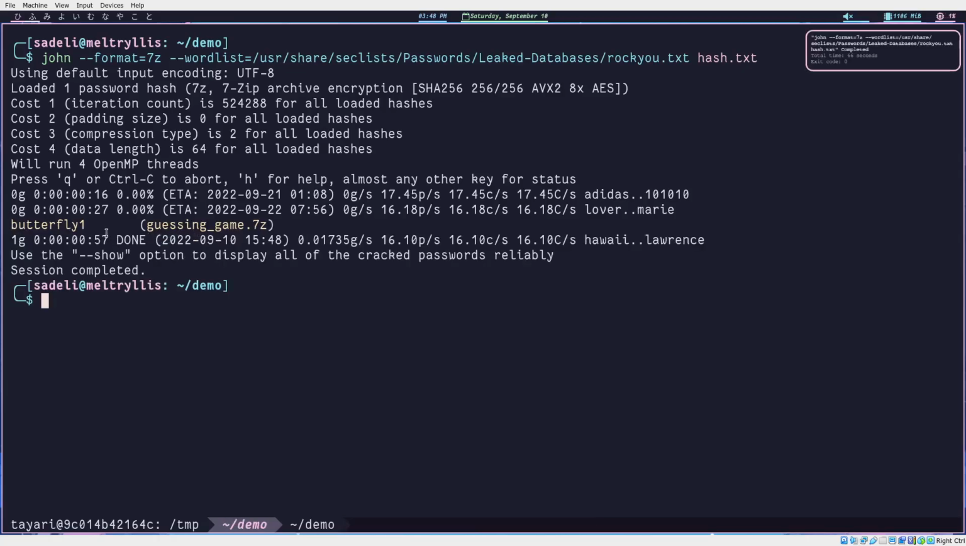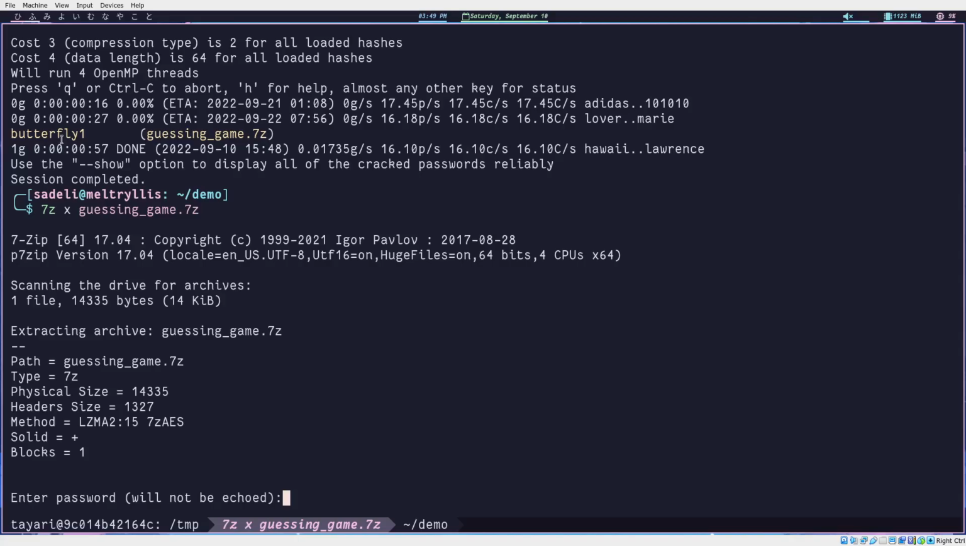How long did that take? 57 seconds? That's not too bad. And it looks like the password is butterfly1. So let me 7z x guessinggame.7z, and I'll enter the password of butterfly1.